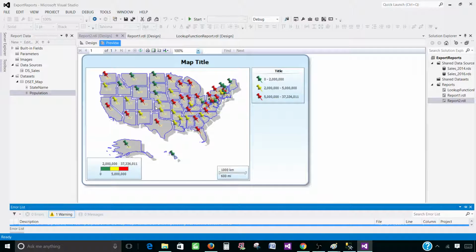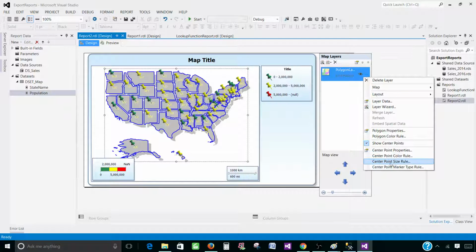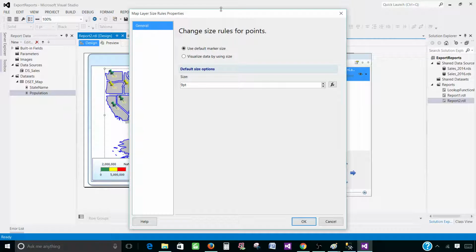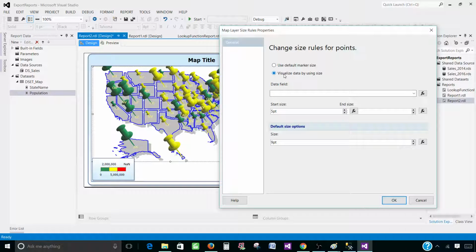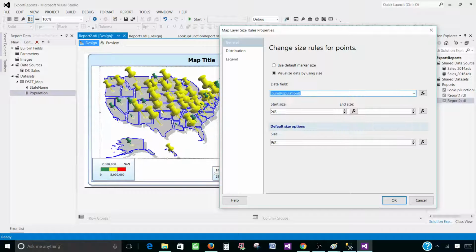So this is really helpful. Now let's go back and play one more property called the center point size rule. So we can change the size as well. These are the same things we have done. Here we have a default size 9, but let's change this one depending on the data. So visualize data by using size. Once you select this one, you will be selecting the field depending upon which we will be changing the size of these push pins or markers.